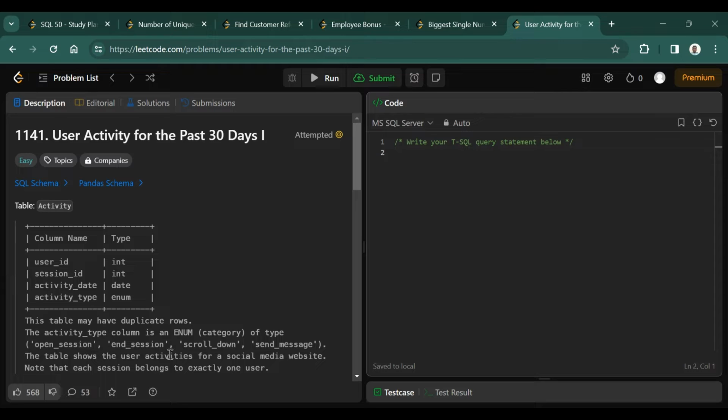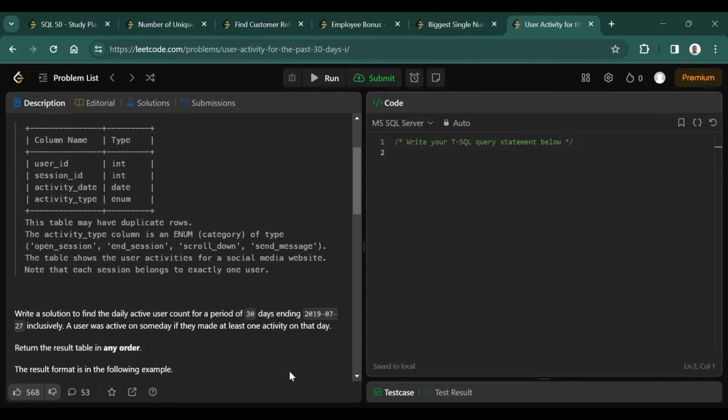The table shows the user activities for a social media website. Note that each session belongs to exactly one user. So the table is about activities on a social media website by different users. So our question is: write a solution to find the daily active user count for a period of 30 days ending on 2019-07-27 inclusively. So the date should be included.